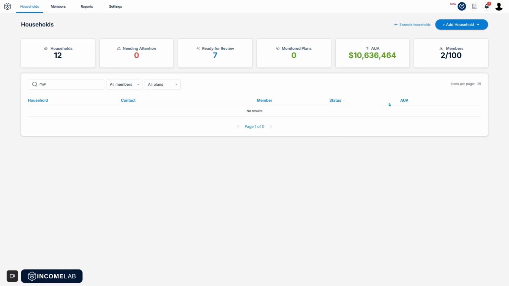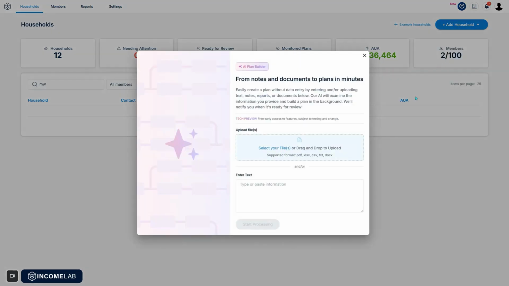To begin, from your main dashboard, click the Add Household button, and then click the AI Plan Builder. From here, you'll see the window where you can quickly drag and drop any document or documents you'd like, or copy and paste any information for your clients.